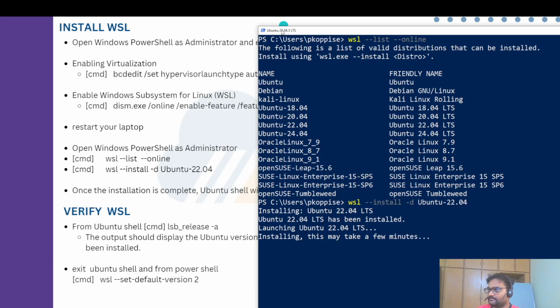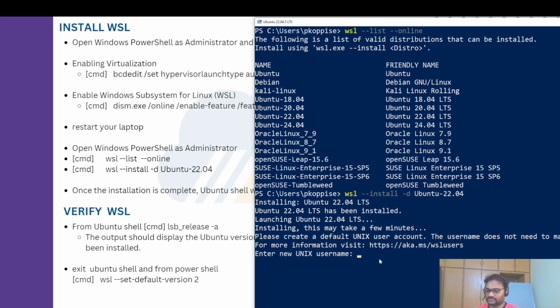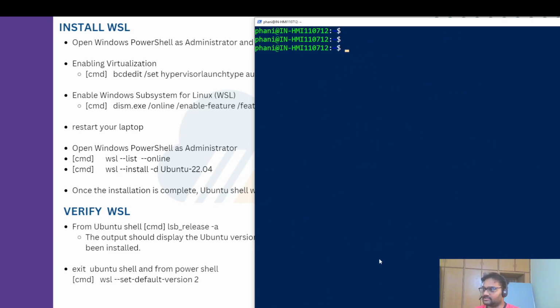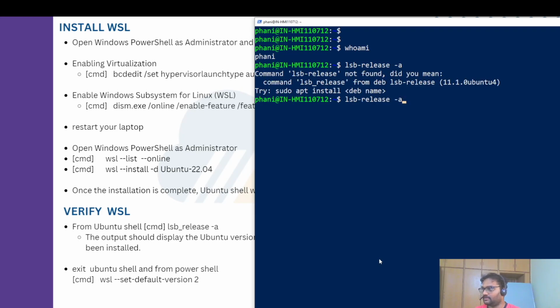So this is taking some time. Okay, so the username is funny. Alias, you can choose whatever username you want, and the password also, just for simplicity I'm giving the same. I'm reconfirming the password. Yes, installation is successful. So now this is not a Windows PowerShell anymore. So this is an Ubuntu shell now. So you can see here whoami, this is my username, and if I type this command lsb_release -a, just give me the, okay, my bad, lsb_release, it's not hyphen.